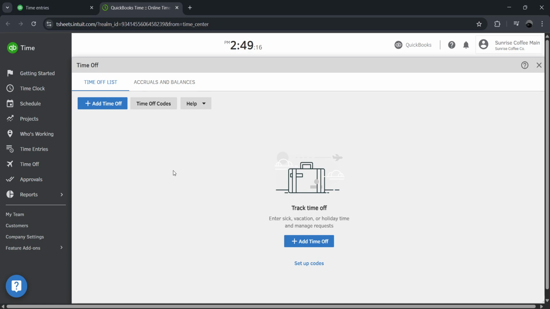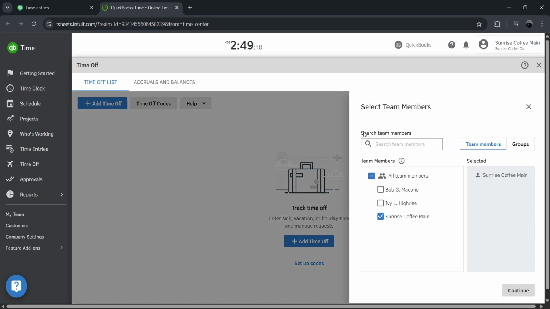Next, click the Add Time Off button. A window will appear asking you to select the corresponding user. If you're requesting time off for yourself, simply choose your name from the list and click Continue. This step ensures the request is properly assigned to your account.